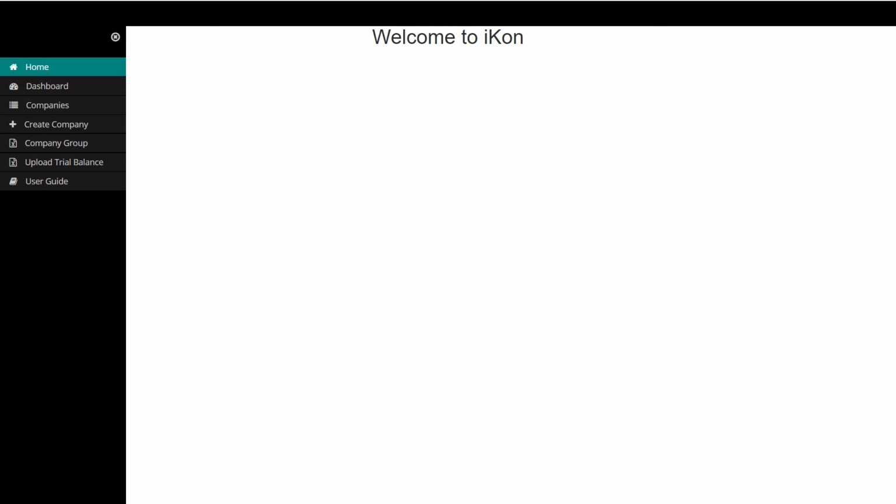This is the main screen. On the main screen, you get a menu on the left hand side. There's a home page, dashboard, companies, create company, company group, upload trial balance, and user guide. These are the various icons which can be clicked.